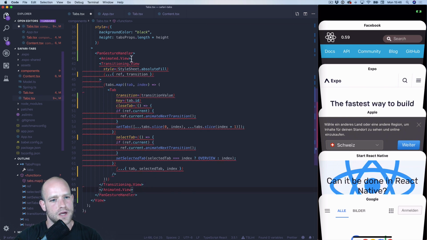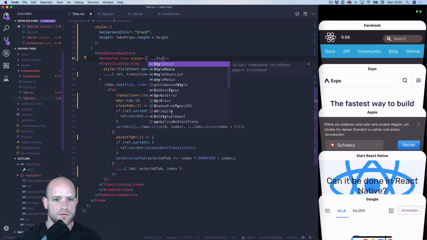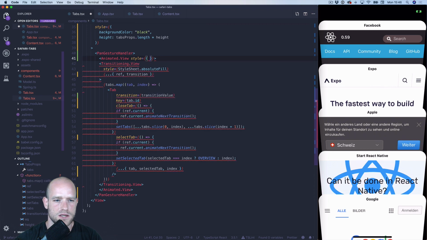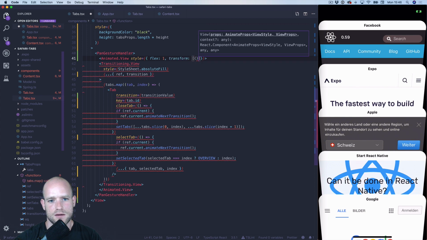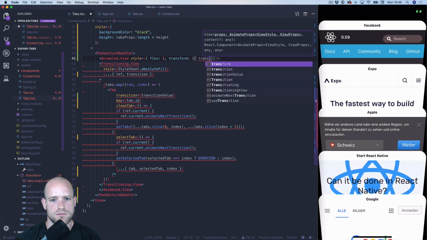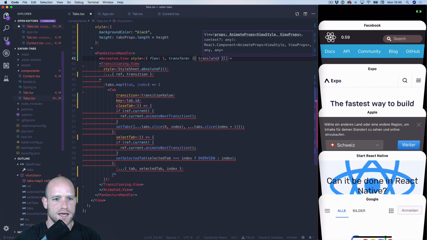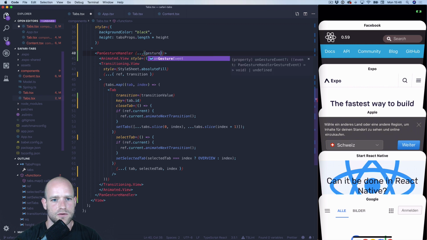Oh yeah, so this view we can also add an absolute fill, or just maybe a flex one actually. And we are going to add some translate X for the scrolling, which we need to define. So translate X, and here we need to set up the gesture event function.